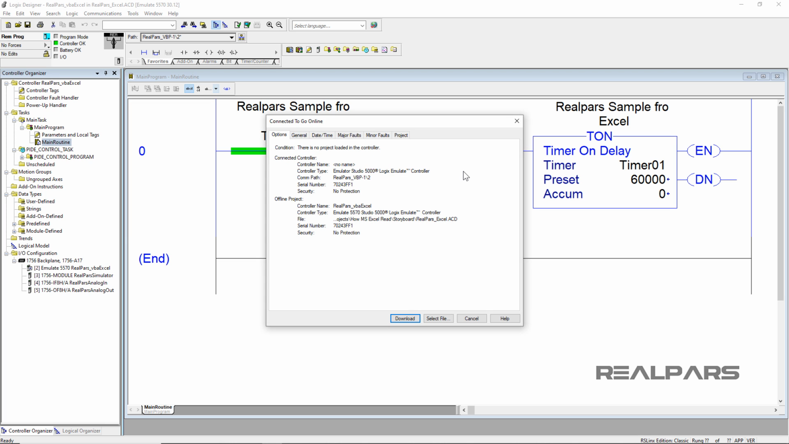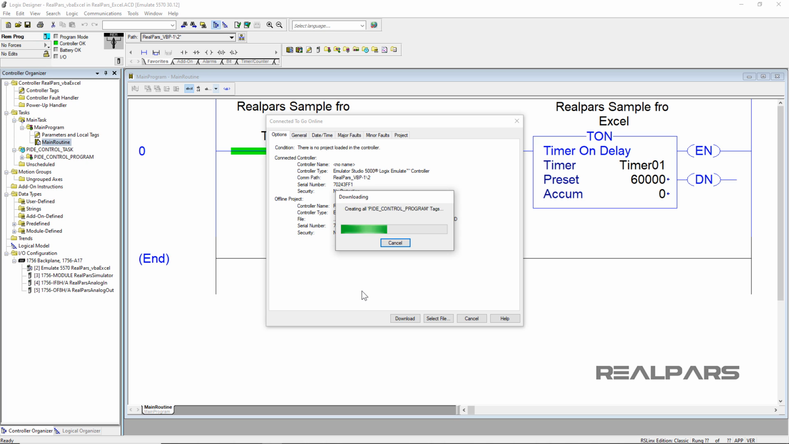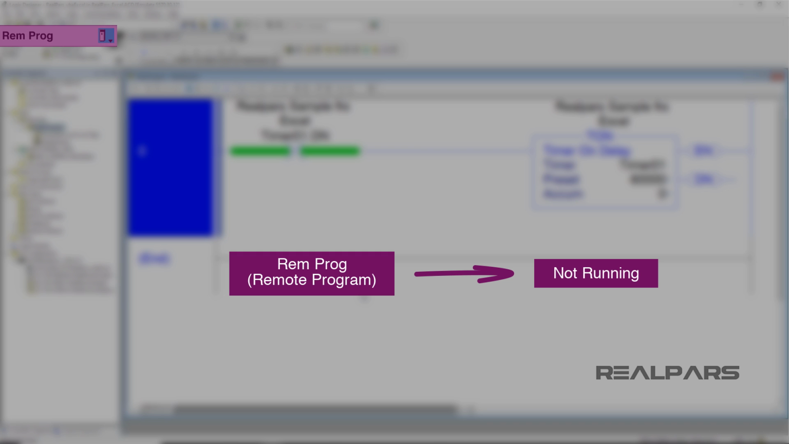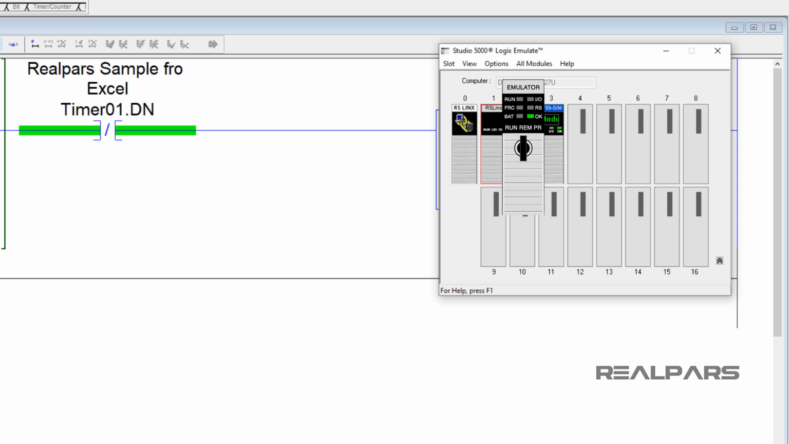To do this, in the Connected to Go Online window, I select Download. The download warning pop-up will display. I select Download again to begin the download process. After downloading, the progress bar completes to 100%. I will return to the Studio 5000 Logix Designer program. Notice that the controller is in Remote Program, which means the controller is not running. I can verify this run state by observing that the run light in the Studio 5000 Logix Emulator PLC in slot 2 is off.